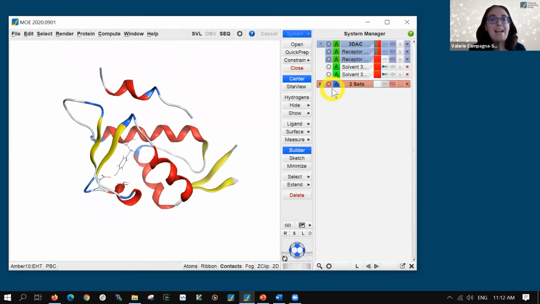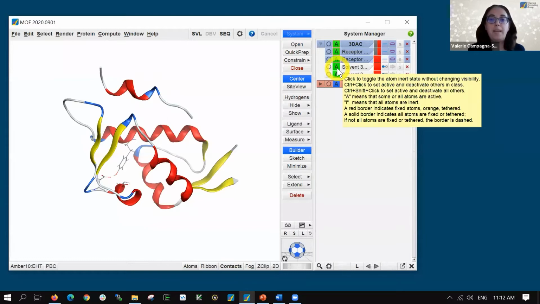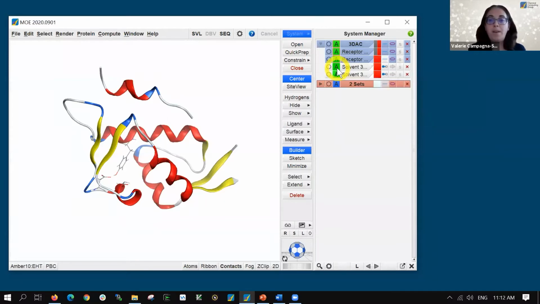The green A means active. That means right now, if I hit minimize, everything in the system will be minimized, including these solvent chains. So these water molecules, which clearly I don't see currently in my Mo window, but they're still active. So they would be used as well. When I click on it, it becomes an I, which means inert, or inactive, which means they would be ignored.